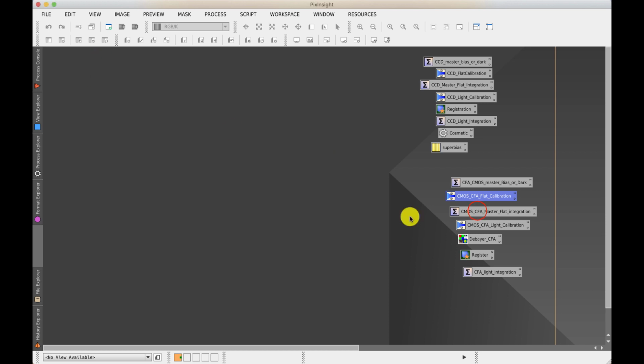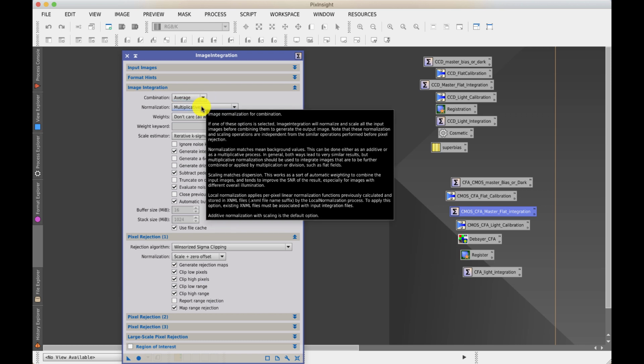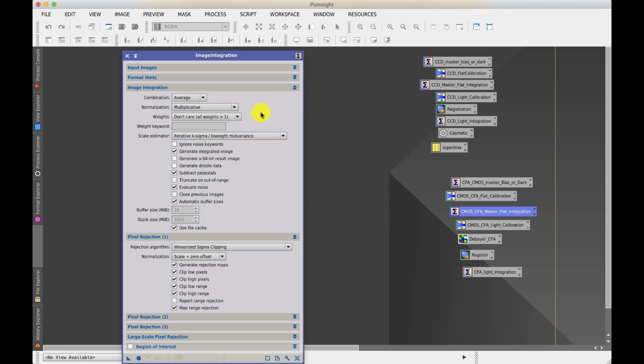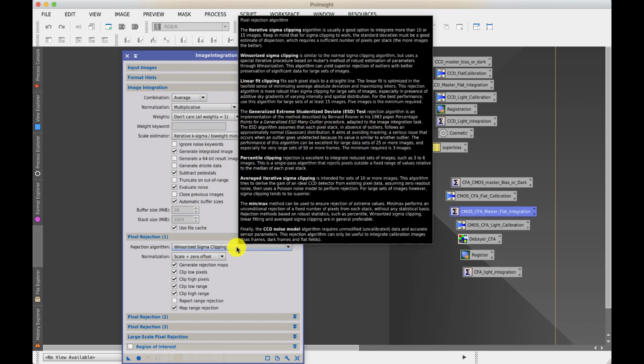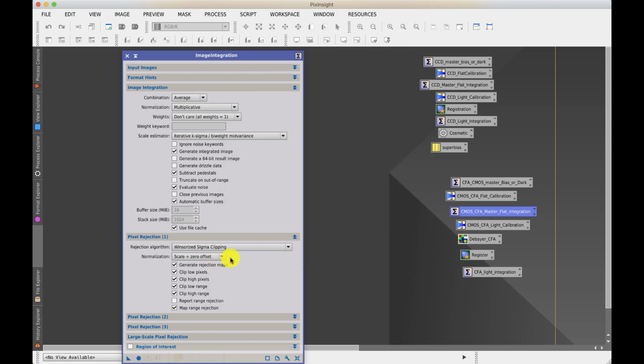So then we have the flat averaging or integration, which is the posh word for it. Here you're doing averaging, you're multiplicative in its normalization, because sometimes, especially with things like sky flats, they might be slightly different. You're using the same weight on everything, and you're just doing a simple pixel rejection. Anything over 15 samples I use Winsorized Sigma clipping, and with scale and zero offset on the normalization. So nothing particularly fancy about that, very similar settings as you would use for a CCD.